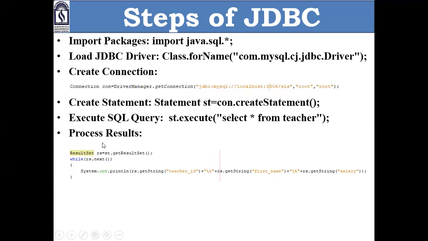Process the result. By using statement dot get result set, it returns all the records available in the teacher table, and that will be stored into the result set. For example, to read the records, while rs dot next goes to the next record. System.out.println rs dot get string.